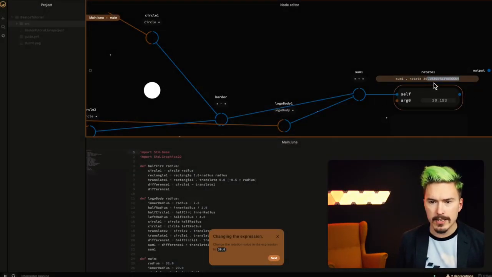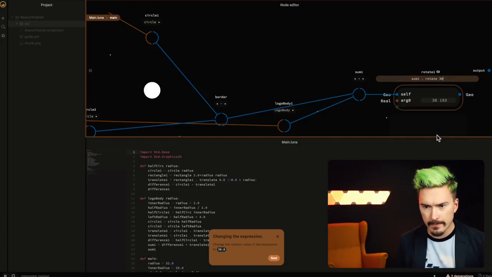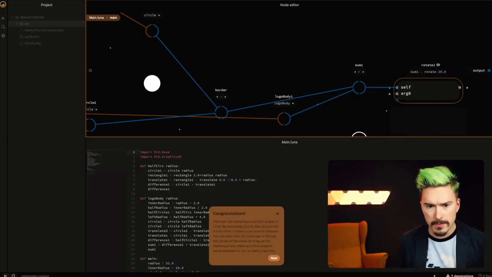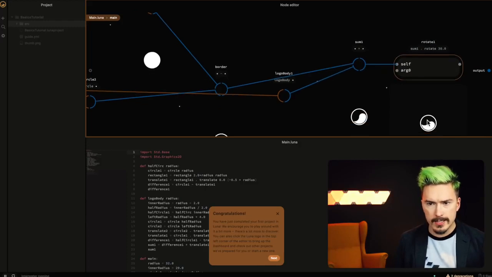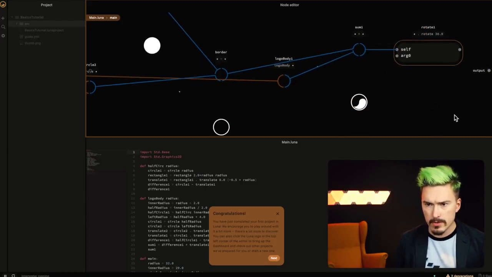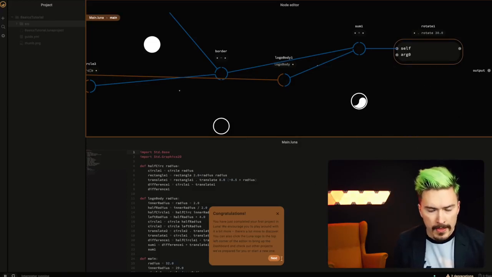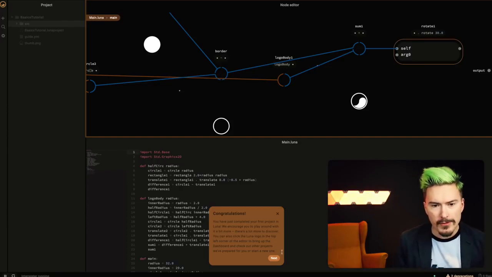Change the rotation value in the expression to 30 degrees. Okay, fine. I did, oh, 30.0 degrees. Press enter to accept. And we're done. Oh, it disappeared. I think it's re-rendering or reinterpreting, whatever. Congratulations, you have just completed your first project of Luna.